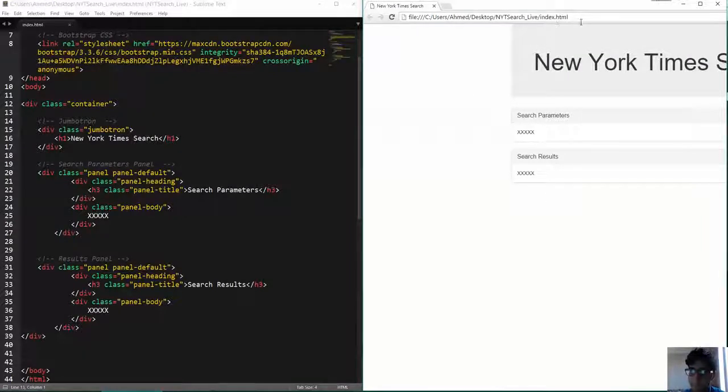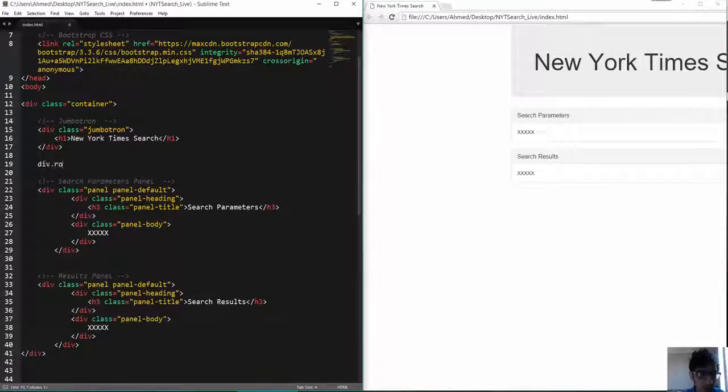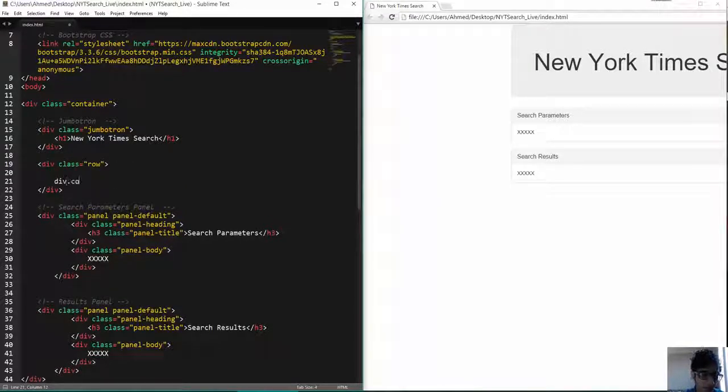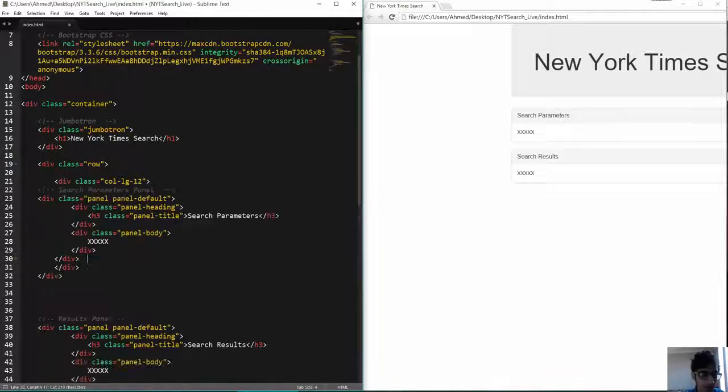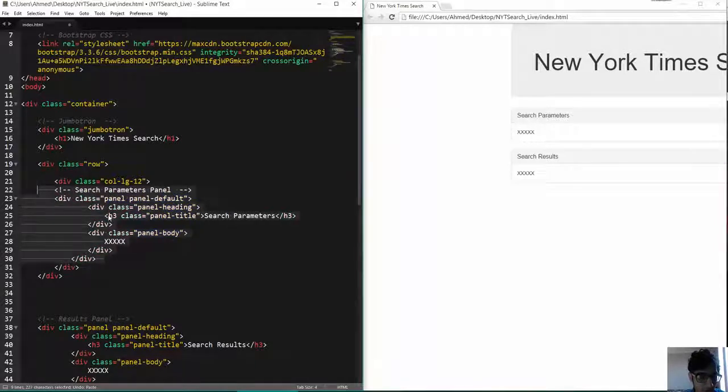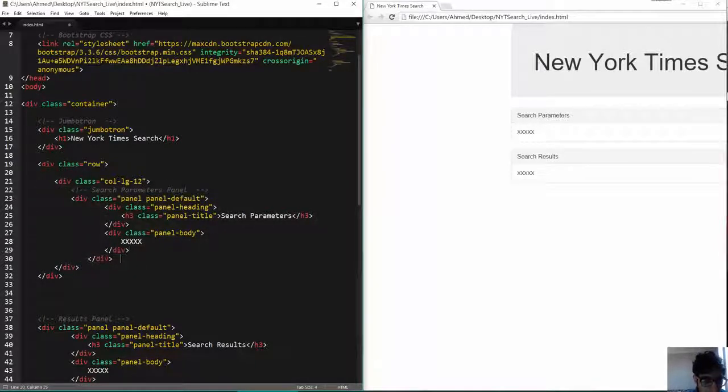the form is going to exist. Oh, looks like I forgot something very critical. Let's put this into rows. And let's move all of the content that we just created into their own columns. Okay.